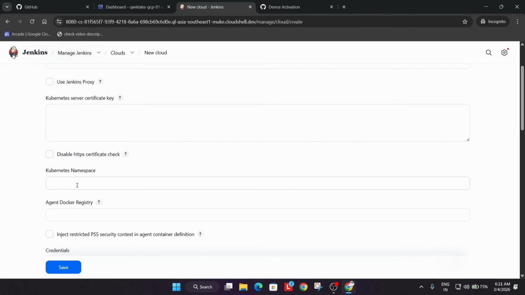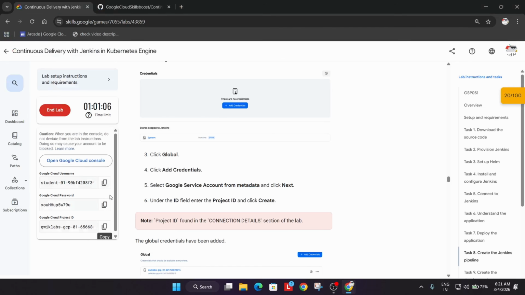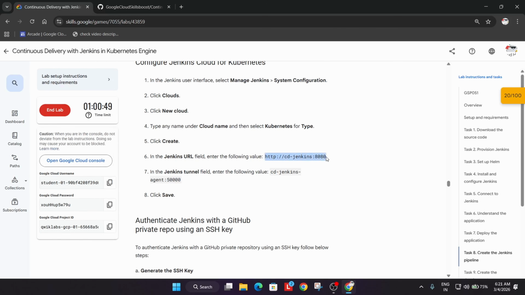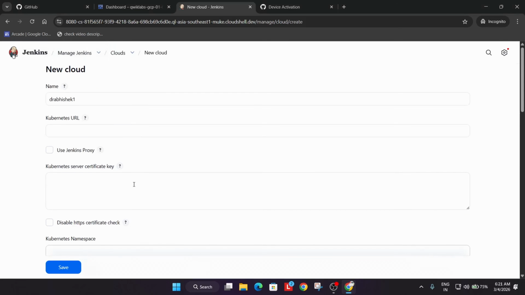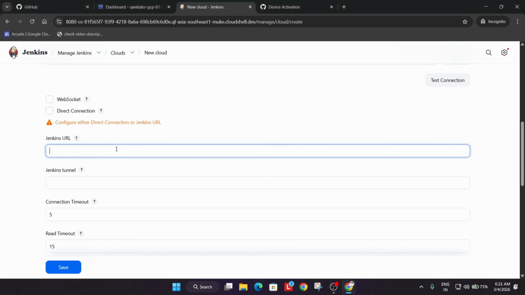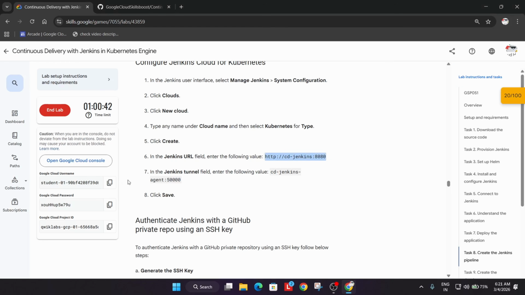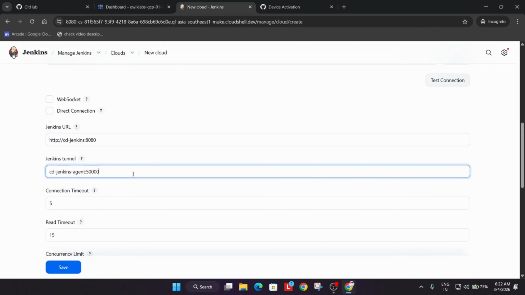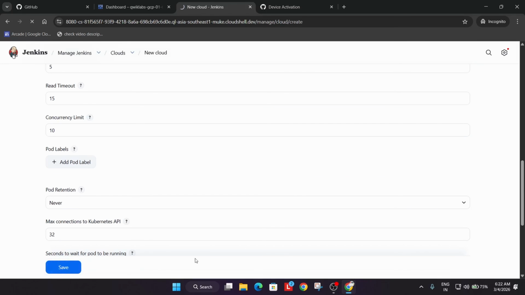Okay, so now the next thing you have to do is come back to the lab instructions, scroll down a bit, and from here just copy this Jenkins URL. So it's down here, and for the tunnel also we have to update this. Okay, and then just paste it over here. All things are correct, simply click on save.